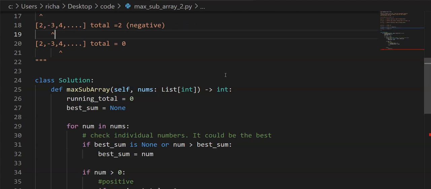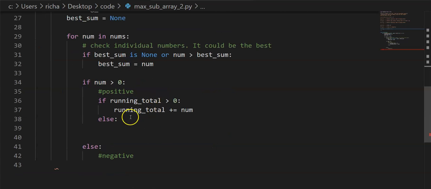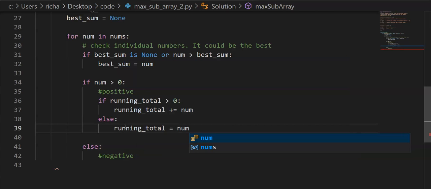So actually, I'm not going to reset it at this point in time. My running total is -1. Here's actually where I'm going to reset it, because I'm going to set my running total equal to my current element. So go here, and we'll just say my running total will equal my num right here.